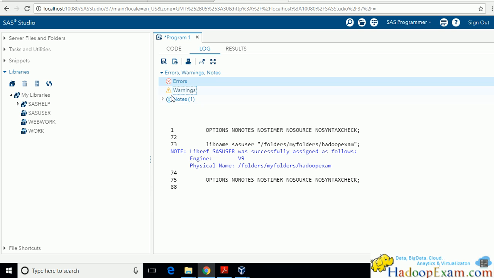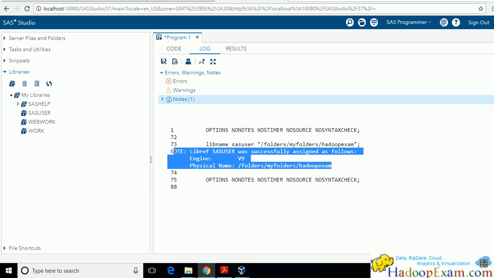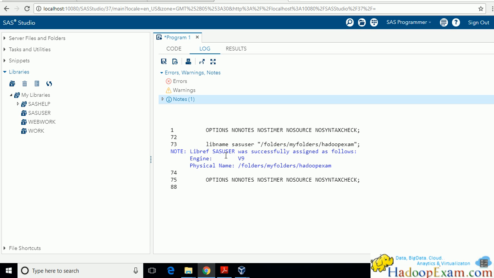If there is any warning, then a warning would be printed. And the third portion is the notes, if there is any note. So here it is mentioning that one note is present. What is one note? This is the blue color you can see, it is a note here. Library reference SASUSER was successfully assigned as follows.